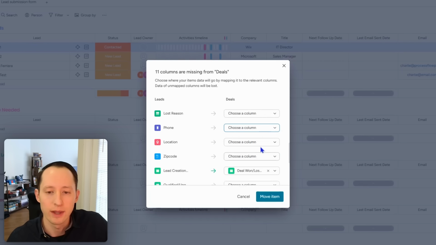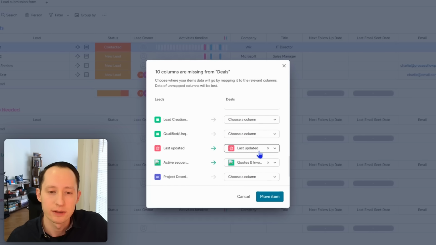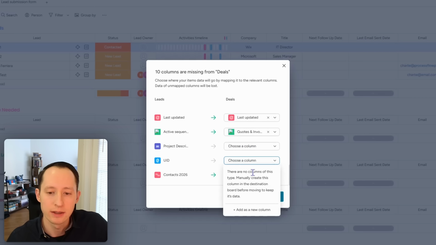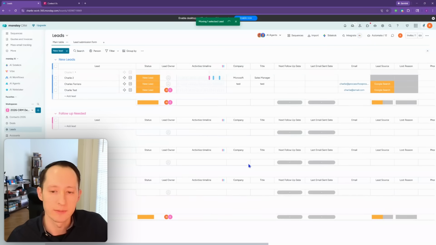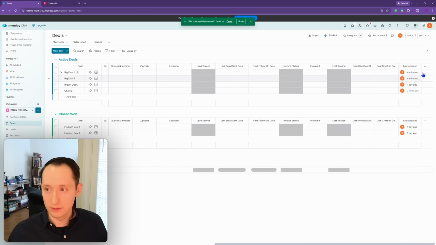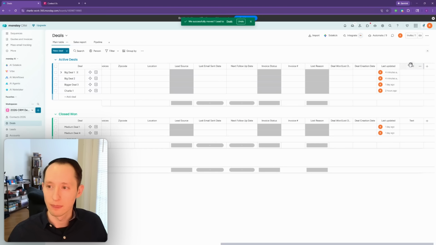Phone number, don't need that. Location, need that. Zip code as a new column. Lead creation date, probably don't need that. Last updated the same. And then the UID, don't need that, but we're going to have to add that as a text column. And then move items anyway. So go back to the deals board. We're going to add that UID column as a text. UID.